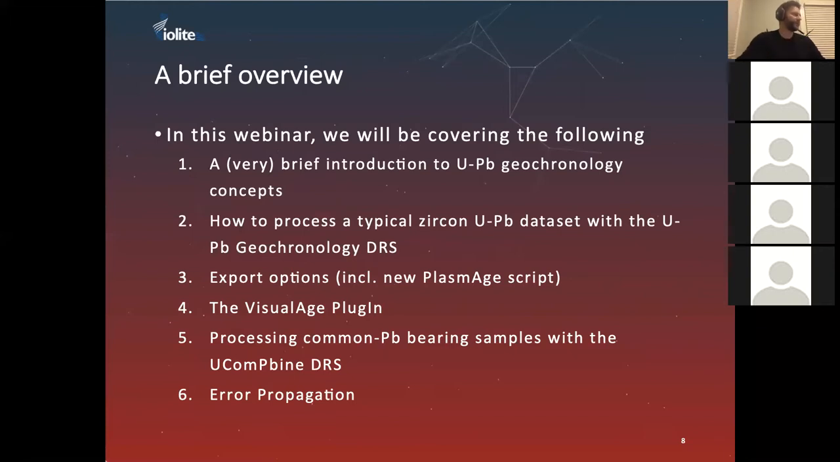In this, we'll be covering, as I said, a very brief introduction of uranium lead geochronology, the basic concepts, and I will keep them very basic. So please don't use this as a reference. It's just the basics, just enough to cover what we'll be covering today. We'll be doing a typical zircon uranium lead data set. Then we'll be looking at some of the export options.